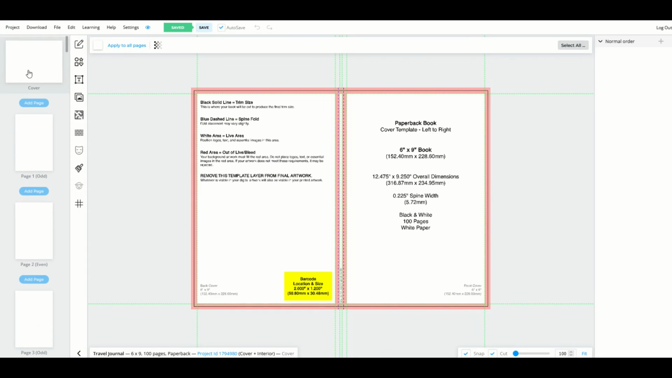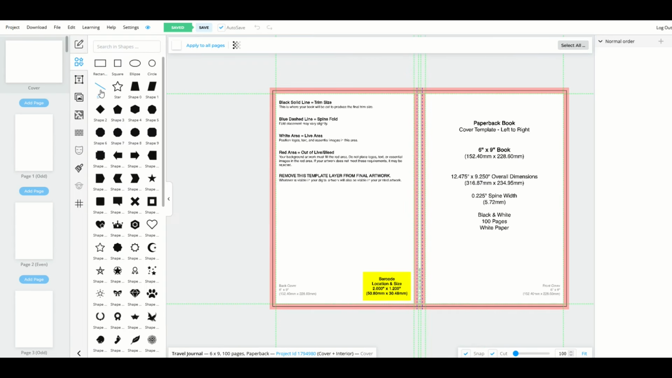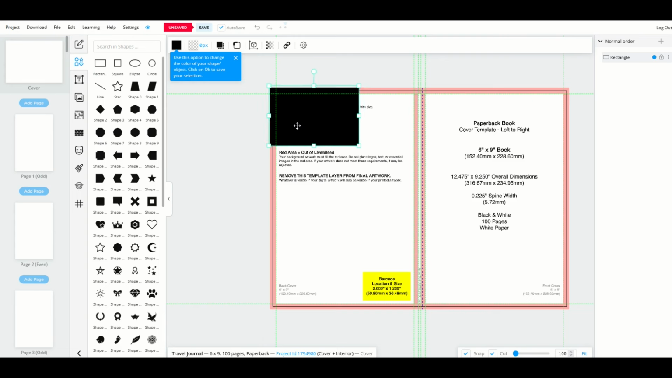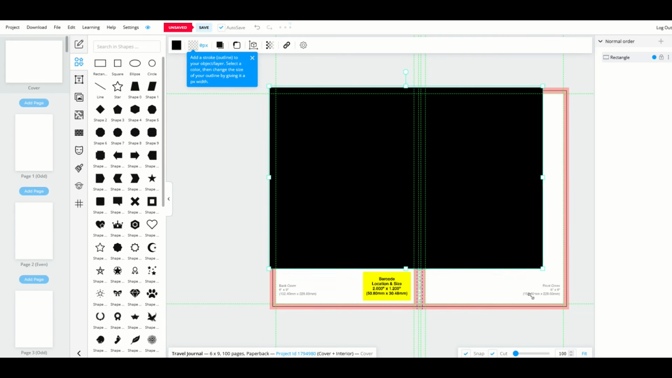So the first thing you'd want to do is take a look at your cover, and you'll see you've got a template sitting here. So what you'll want to do if you're making a book cover is you'll want to cover this template with basically a digital piece of paper, a color. So I'm going to go up here to Shapes. I'm going to click on Rectangle, and then I'm going to make my rectangle cover the whole page.